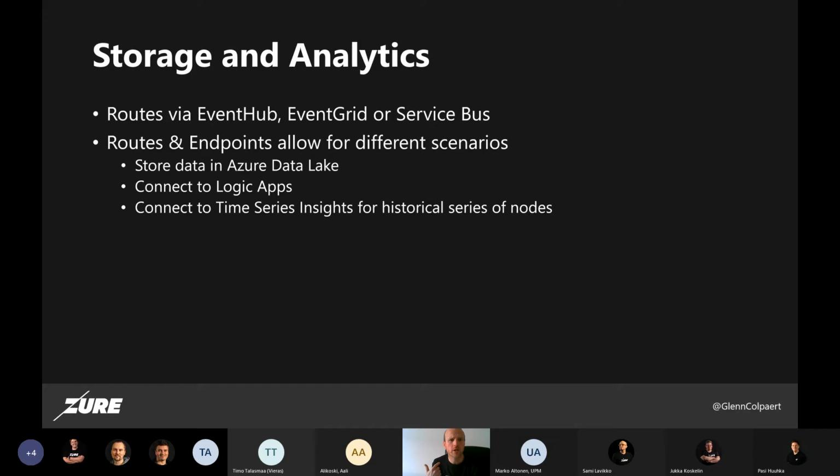You can route that through Event Hub, Event Grid, and Service Bus. And basically, this opens up a couple of additional scenarios for you. You can store that data in a data lake. You can connect to Logic Apps if you would like to do that, or you can connect to Time Series Insights and have that historical series of data.